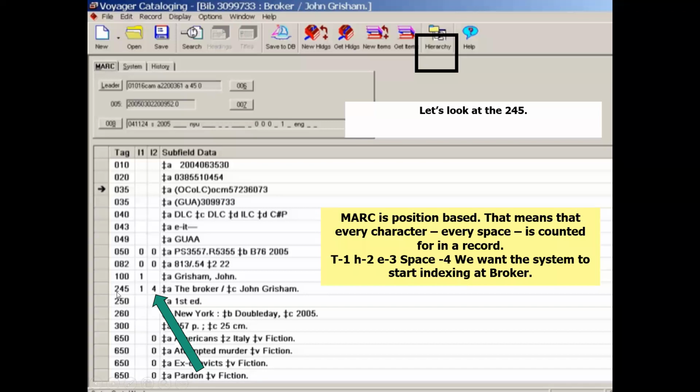If you have a 100 field, is your 245 first indicator 1? If it is, then green light. If it's a 0 and you have a 100 field, then it needs to be changed to 1. And then this is the other easy thing you can kind of check, and it's kind of a fun thing because you get to count. So it's kind of like a little puzzle.